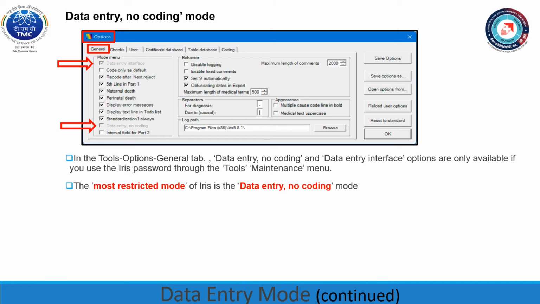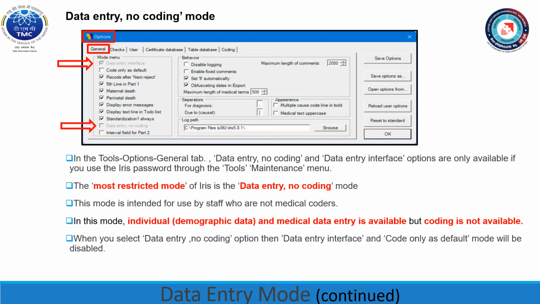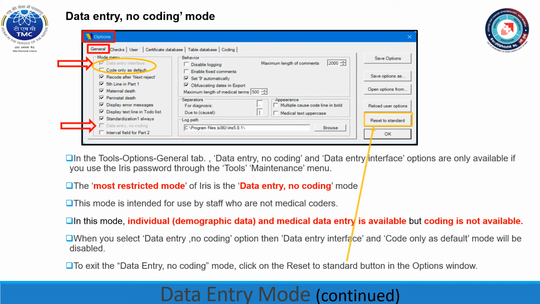The most restricted mode of IRIS is the data entry no coding mode. This mode is intended for use by staff who are not medical coders. In this mode, individual or demographic data and medical data entry is available but coding is not available. When you select data entry no coding, data entry interface and code only as default mode will be disabled. To exit the data entry no coding mode, click on the Reset to Standard button in the Options window.